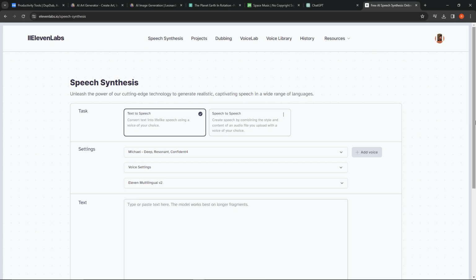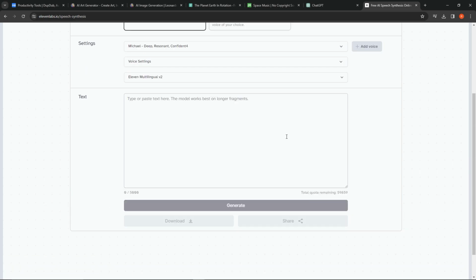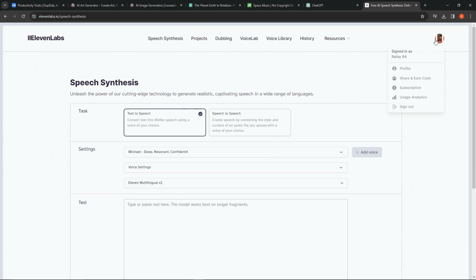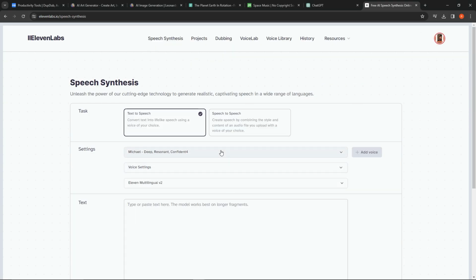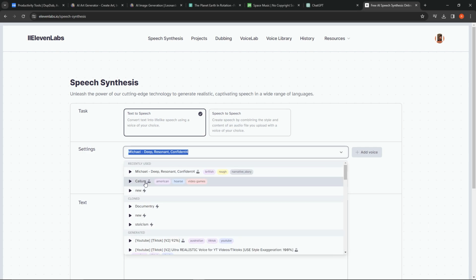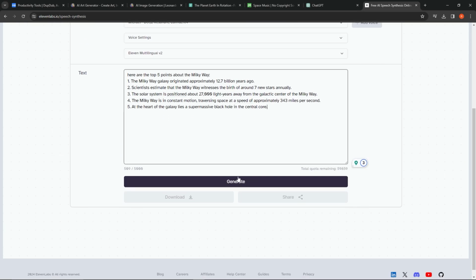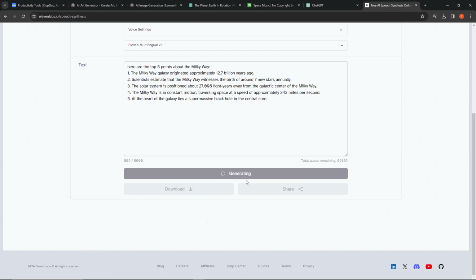In this step, we'll use the 11 Labs text-to-speech feature. It's one of the best voice generators. Start by going to the 11 Labs website again, sign up for free, and you will get 10,000 characters for free. You can also buy its subscription. Now select the voice you want. Click Generate to generate the voiceover. When ready, just download the audio.